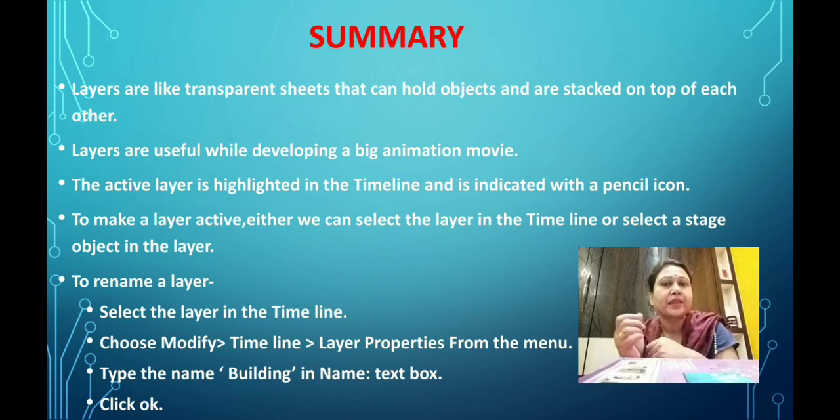All right, then we had also gathered knowledge that the active layer is always highlighted in the timeline, and it is indicated with a pencil icon. So how are you able to recognize that a particular layer is activated? You will find a small pencil icon just beside the layer name.